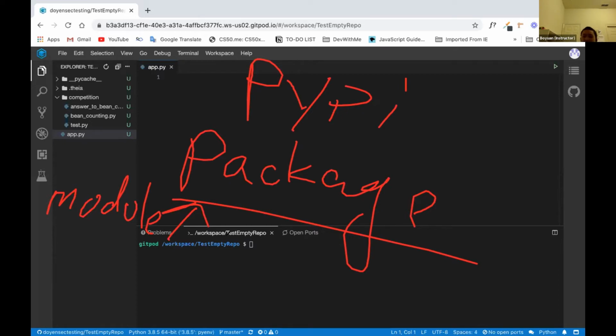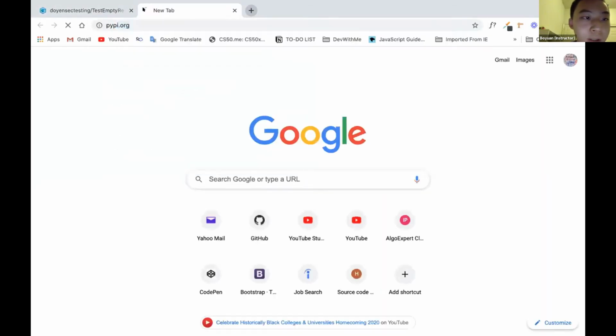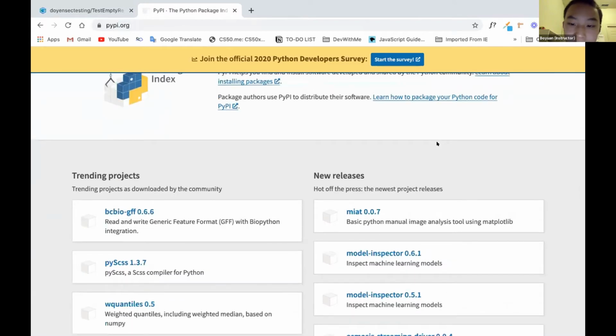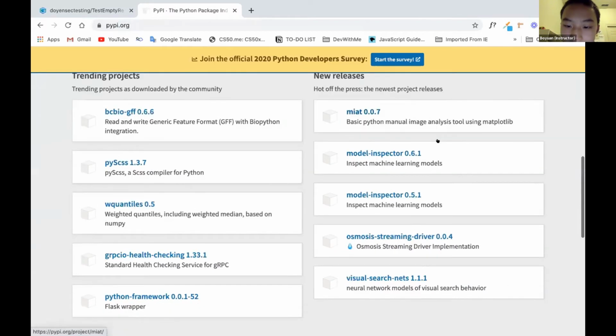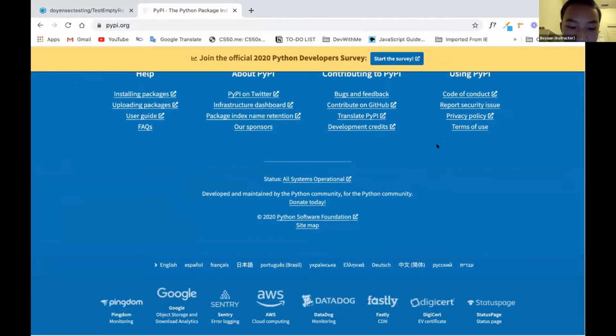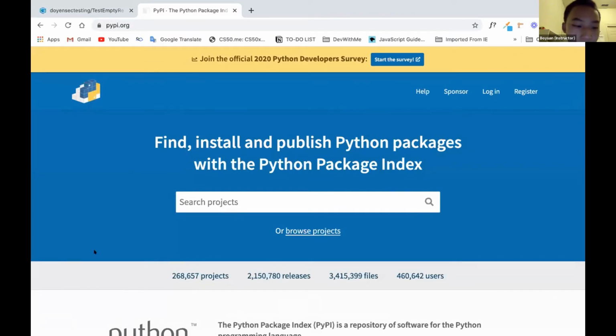And to export a package, to import a package is really simple. So what I want you to do is go ahead and go to this website, pypi.org. And this is a Python package index.